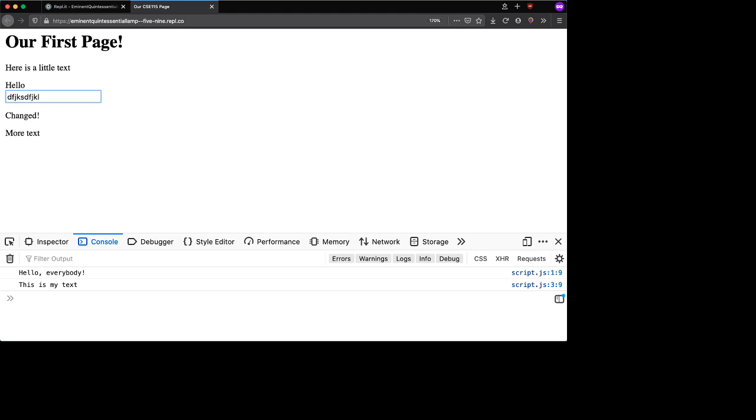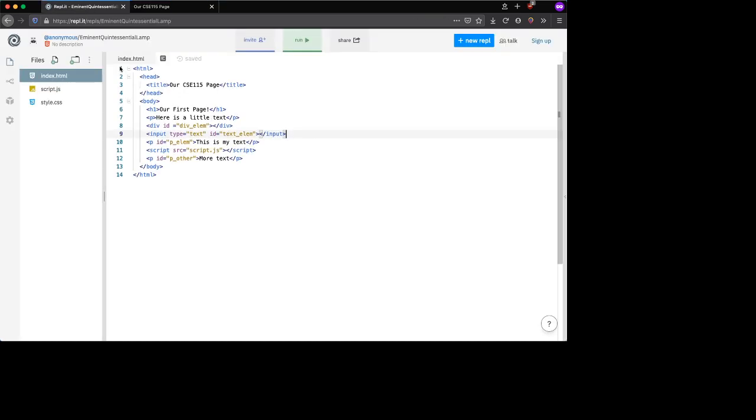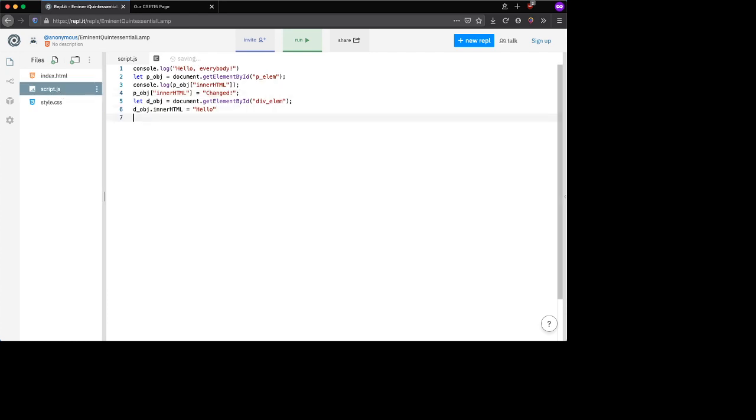So I can type in it and everything else, but that's not very interesting, right? So if we want, we can both get and change the contents of that box. So in order to do that, go back into JavaScript. We're going to get that text element the same way that we did before.